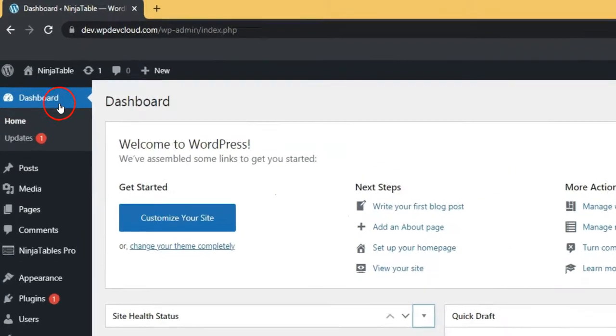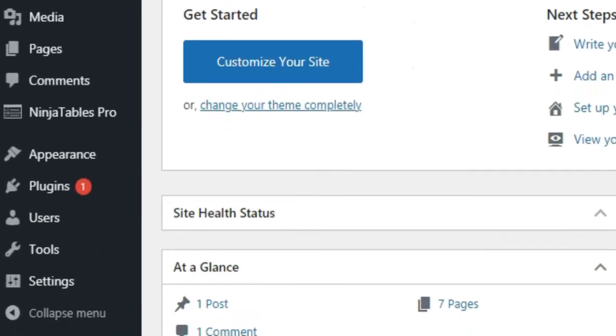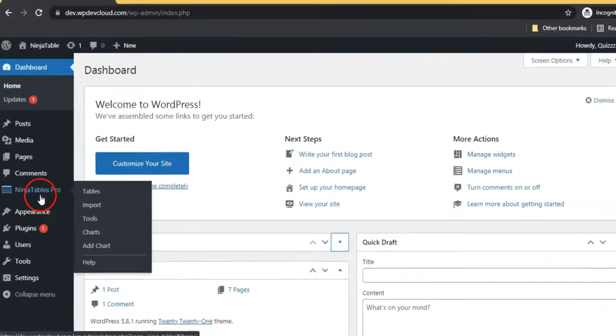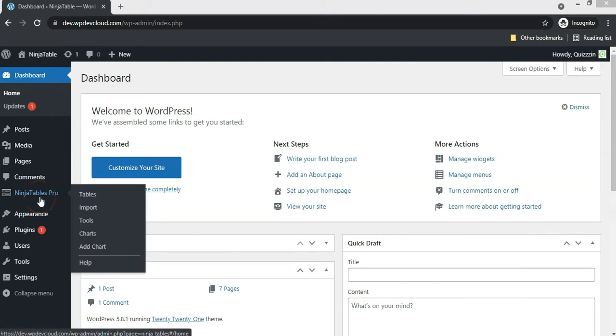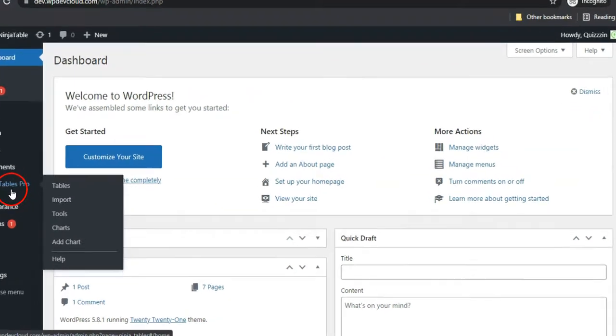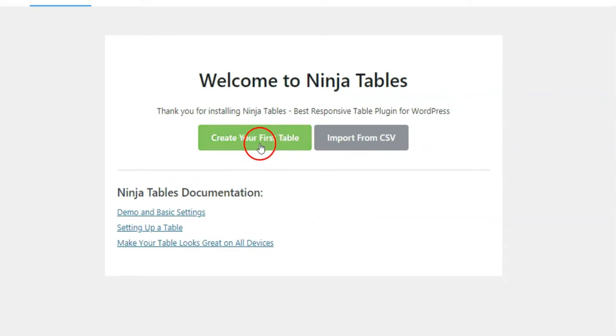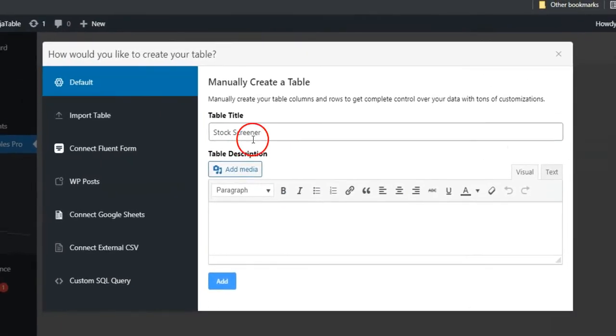To create a table, go to your WordPress dashboard, then navigate to Ninja Tables sidebar menu. If you don't know how to install, you can see the video description for installation tutorial. Now, click Create Your First Table button, and enter the table title and description and click Add button.